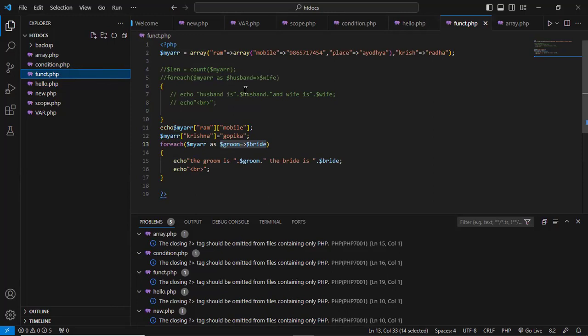So what exactly does a function have? A function has parameters as well as arguments. A parameter is what the function's variables take. When we declare a function, the things that a function takes are called parameters. So let us create a file over there, Function.php.